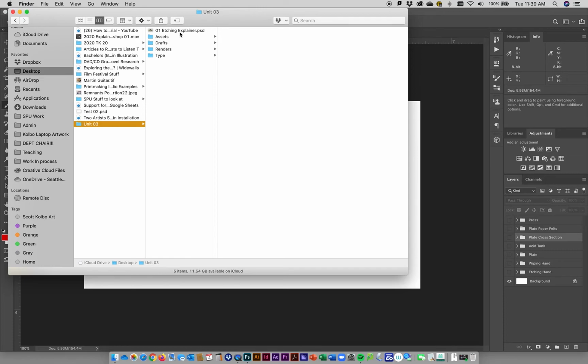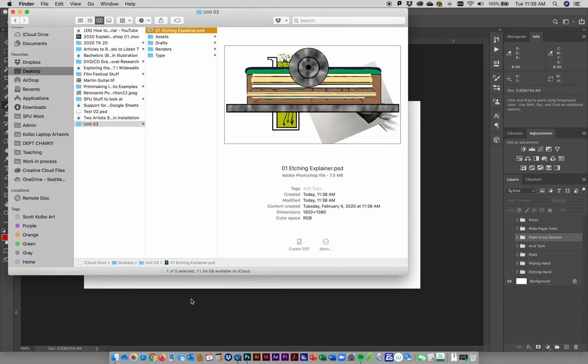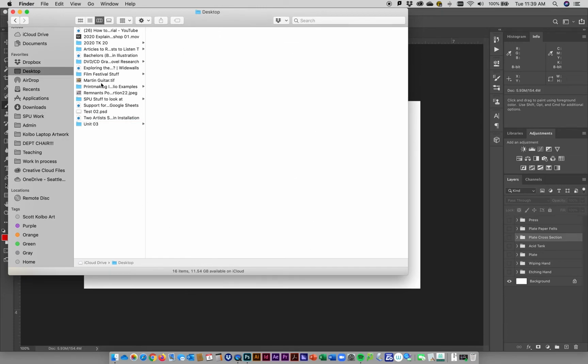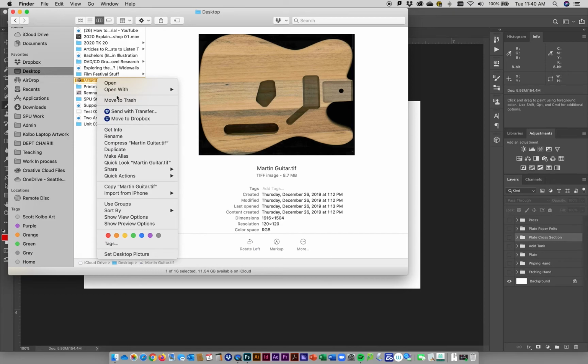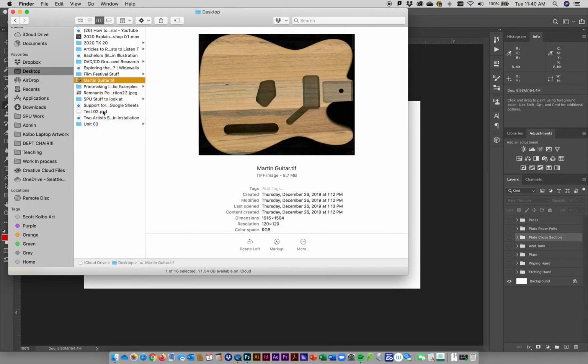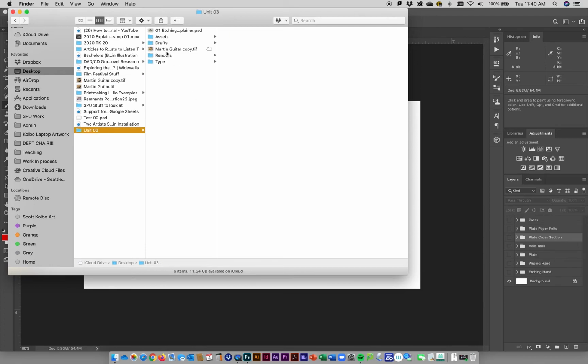And so again, if you're going to place things in your Photoshop file, what you would want to do is take, let's say I wanted to place this image into there. I would probably duplicate that just to make sure. And then I would drag that into my Unit 3 folder, and then put that into my assets folder, right?